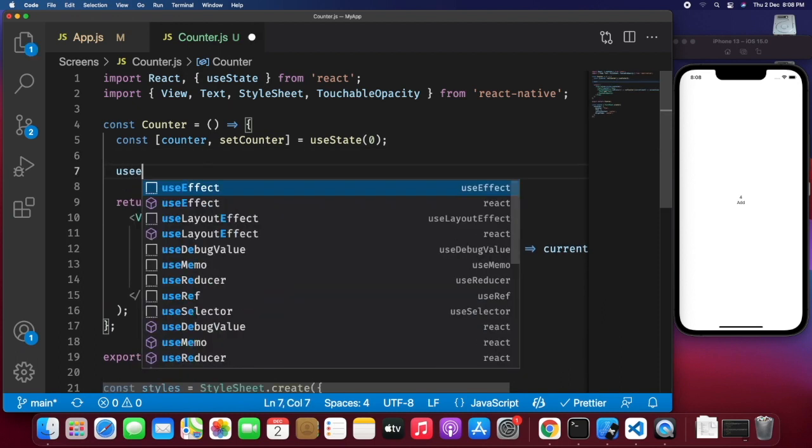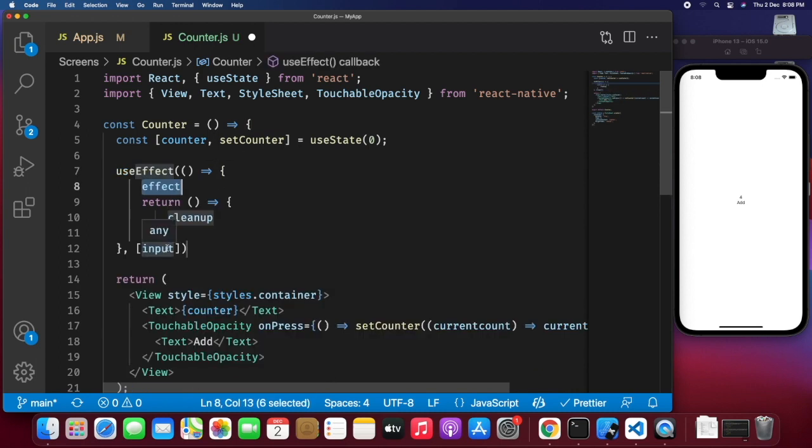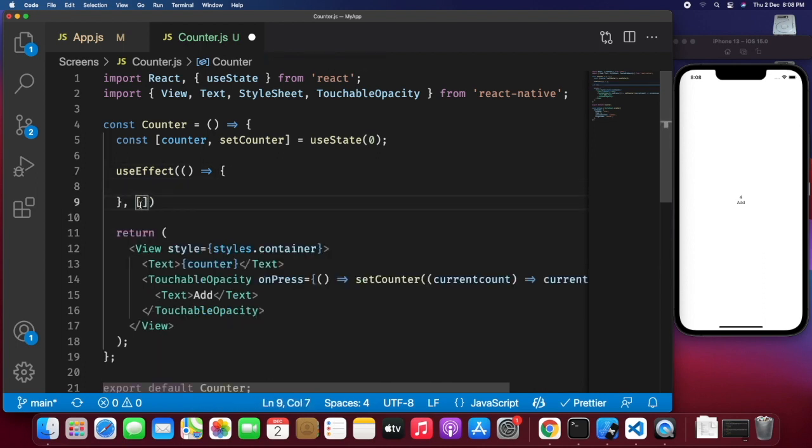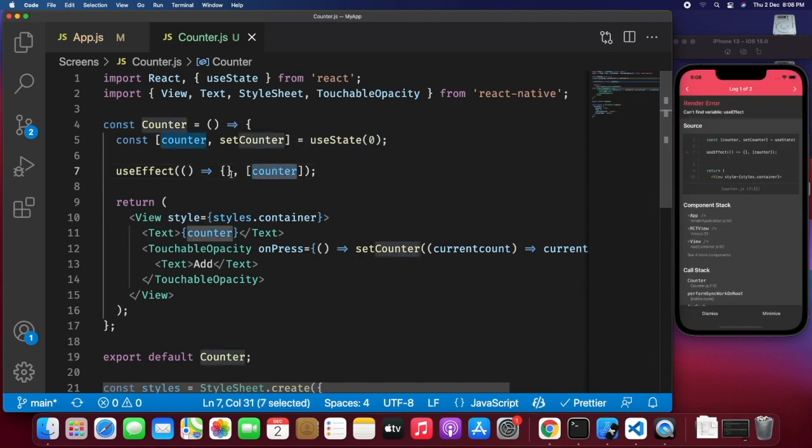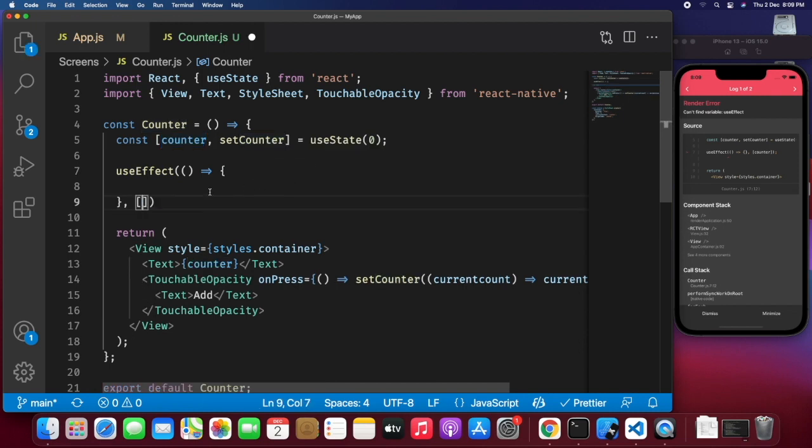I'm creating a hook here, useEffect. This is the boilerplate, and here we can see the input. Let's remove it. So whenever the dependency items within the array change, the code within the useEffect will be executed. Here the array is empty, which means the code inside useEffect will run only once, when the component is initiated and mounted. If there is a dependency item, then the code within the useEffect will be executed only when that dependency item is changed.